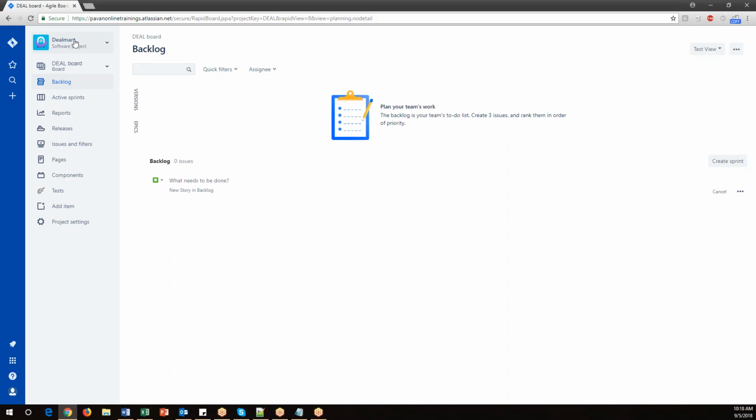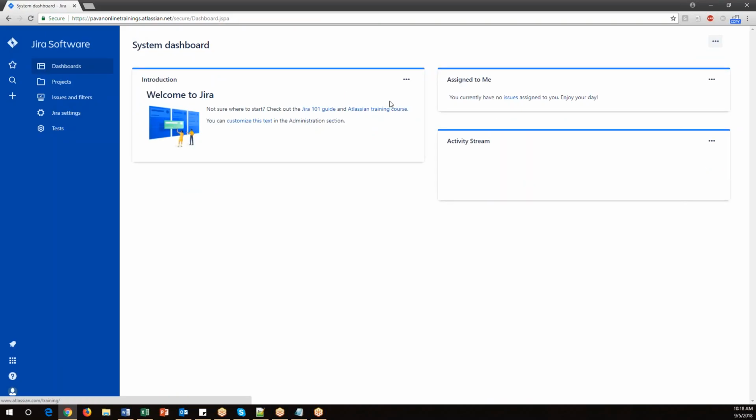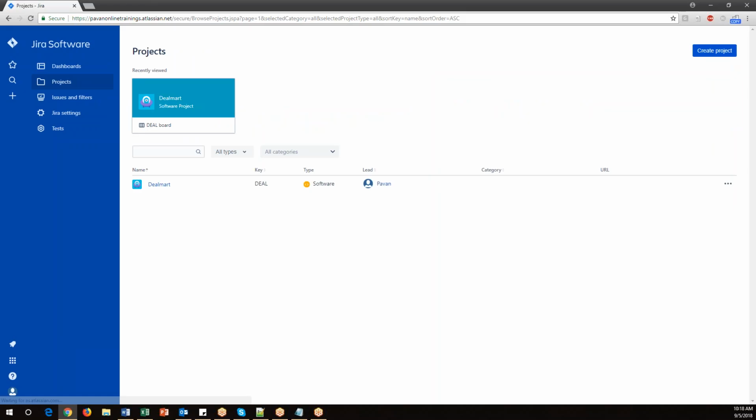Now again, if you want to go back to the dashboard, so this is the dashboard. If you click on this small square at the corner, we will go to the dashboard page. Again this is a dashboard, and if you click on projects again, it will show you all the current projects we have created in this Jira.